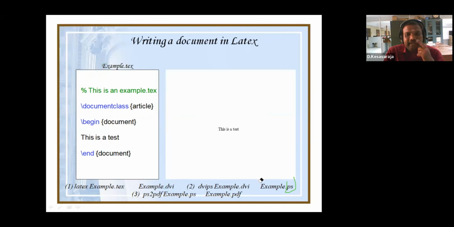So each and every LaTeX file which is compiled with the help of a LaTeX compiler will generate a DVI, device independent output format, PostScript output format and PDF output format.